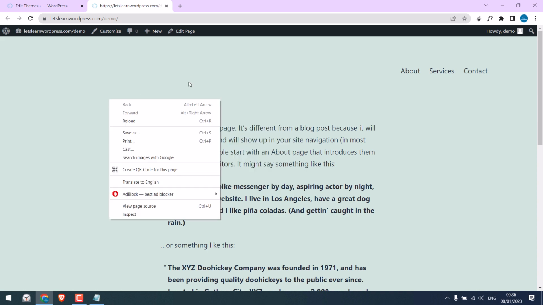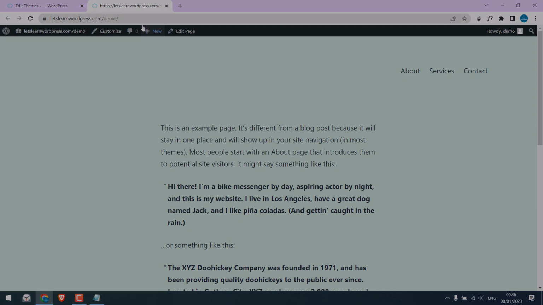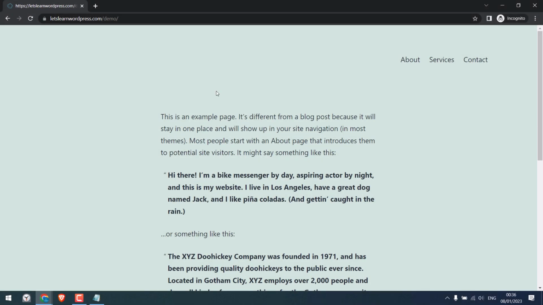Greetings everyone. In today's video, we will quickly learn how you can disable right-clicking on a WordPress website. So here you can see we can easily right-click on this site. Now after adding a simple code, you cannot right-click at all.